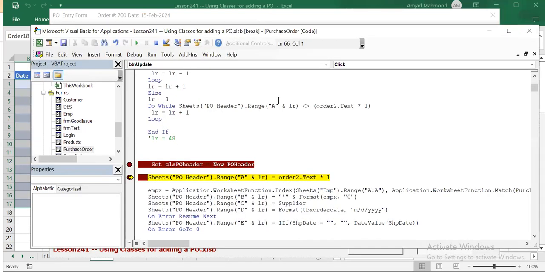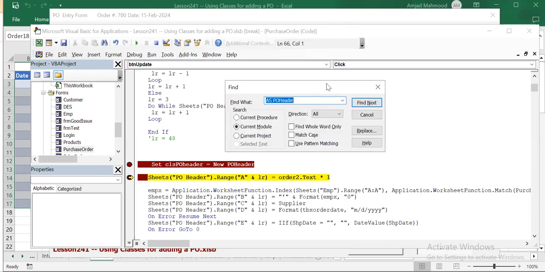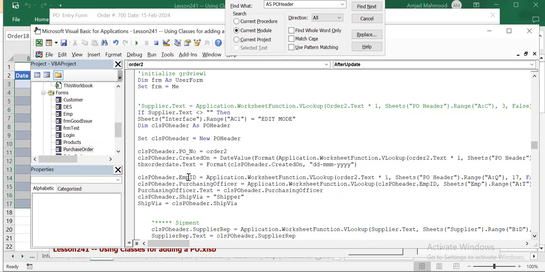So let's go and see where is our code which we can copy and make use of instead of typing it again. Okay, so let's find next. This is the place where we dimmed it, and this is where we used it. And here we will use all these things. Okay, that's fine. So what we do is we make a copy of it.